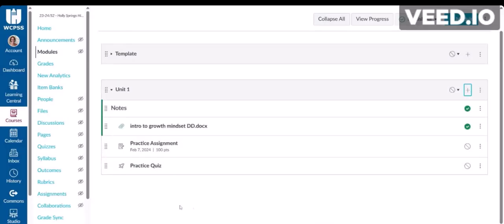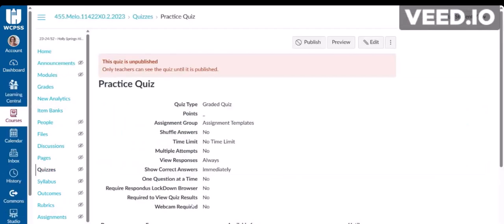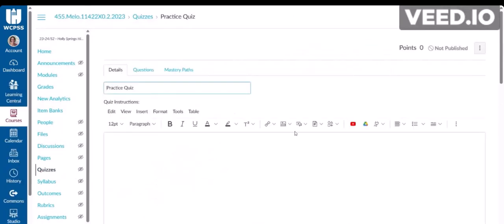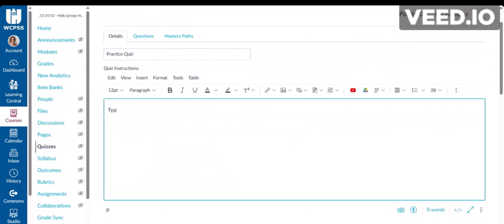So just like our assignment, this is basically just a shell of a quiz here. You see there's no due date, there's no number of points. So you're going to have to click into the practice quiz title itself to do some editing. So we're going to click on the edit button here at the top right to edit this quiz. And this is where you would type your quiz directions. Okay, whatever you want to say.